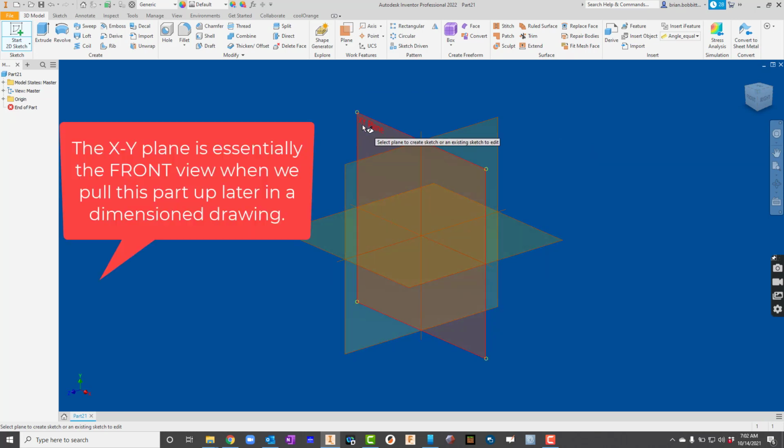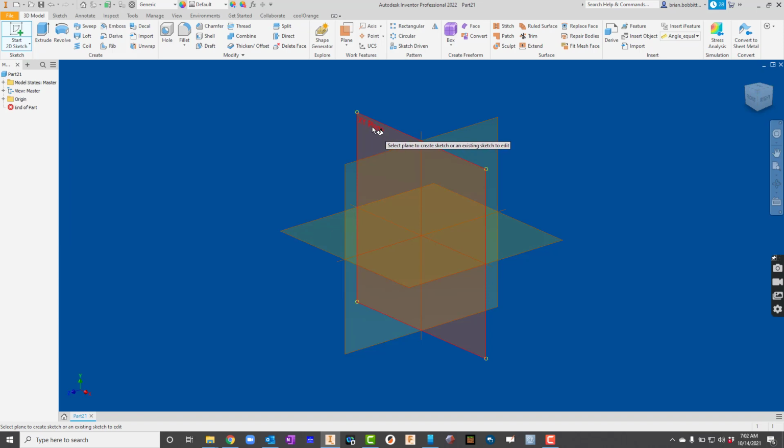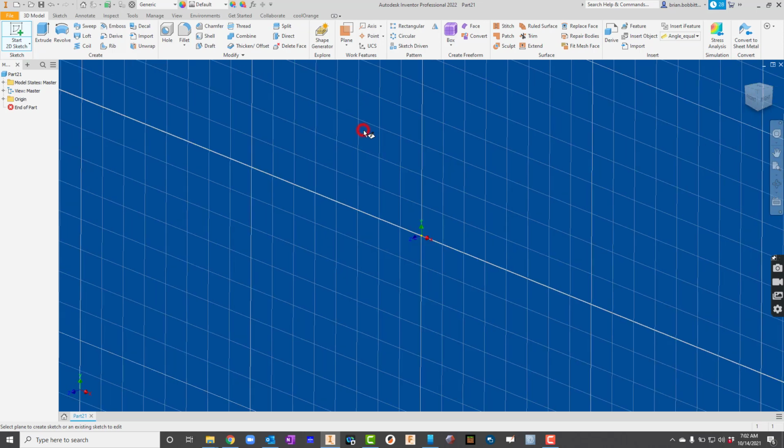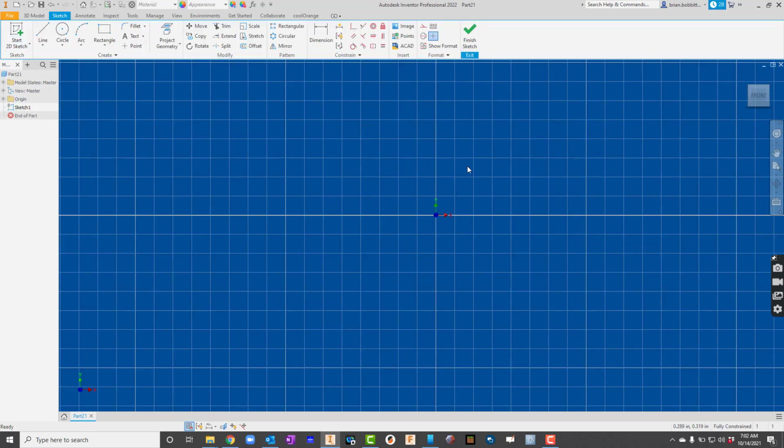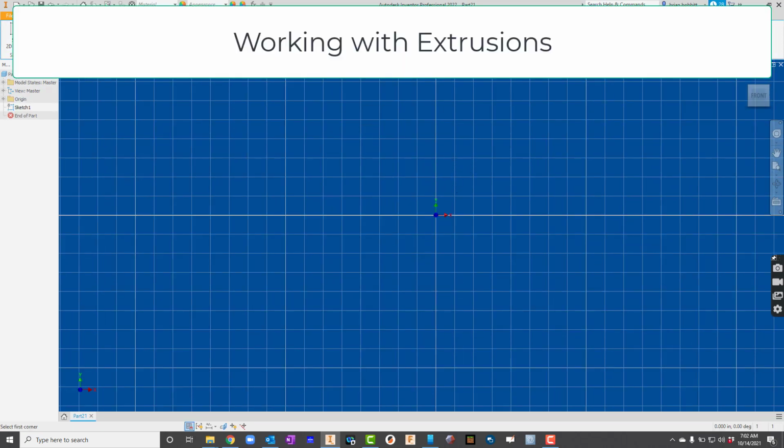Really would benefit us to click on this XY plane. It's just like any other CAD program we use. You have to click a workspace or a plane. So I'm going to click the XY. It really benefits you to start there. All right, we'll just start with some basic extrusion.